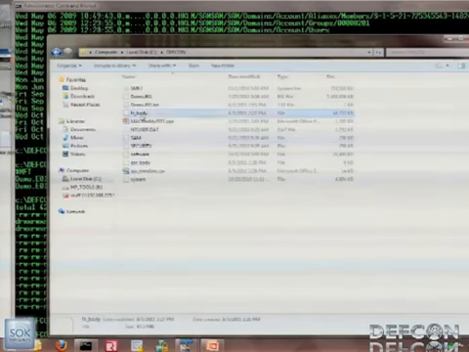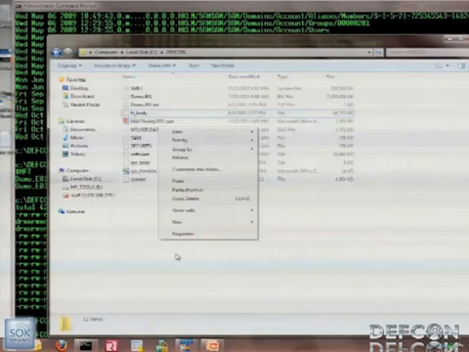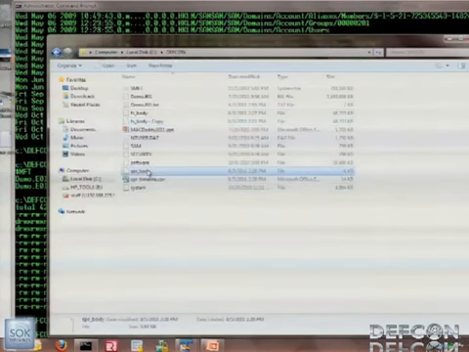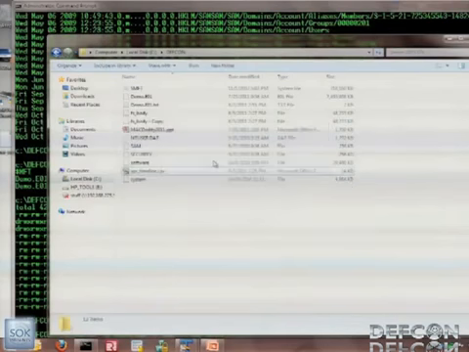Right. So here's my FS body. I'm going to copy it, paste it, and rename it super body, and then I'm going to append that stuff to it.